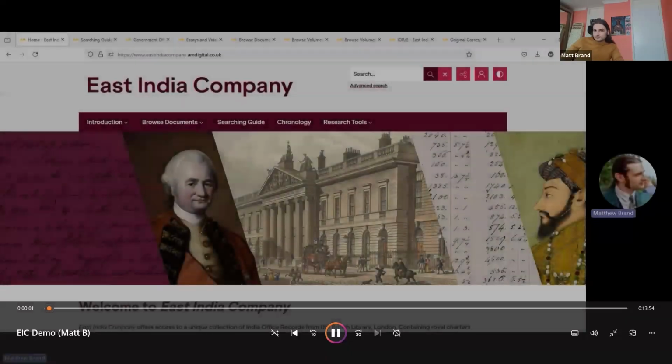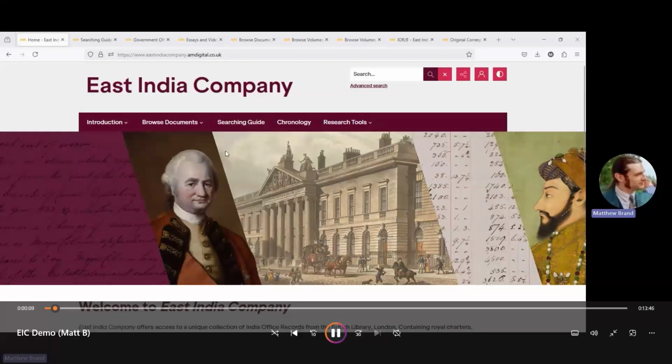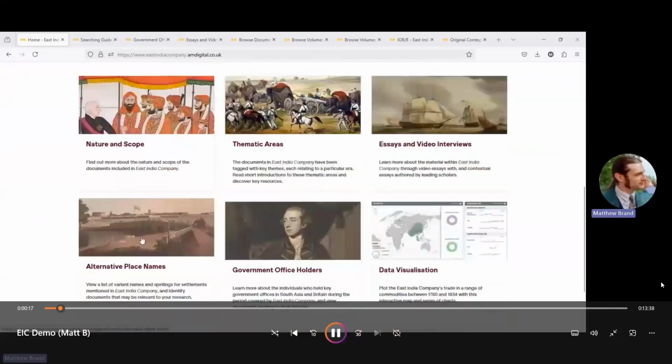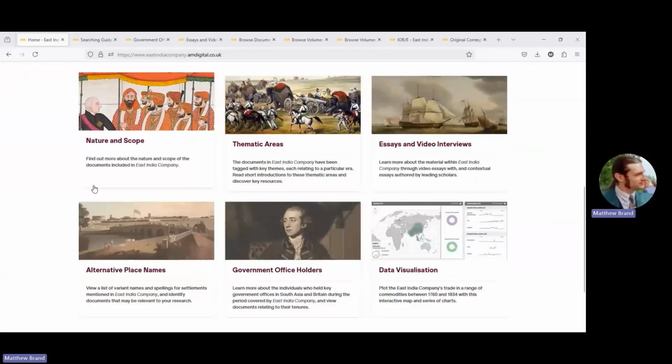So this is the new, and dare I say, improved, it was already great, but I think even better now, East India Company. So just to start with the home page, we do have, I think, quite a snazzy new banner. Obviously, if we browse down a bit, we've got jump links to a number of the contextual areas, just so you've got direct links to useful learning materials.